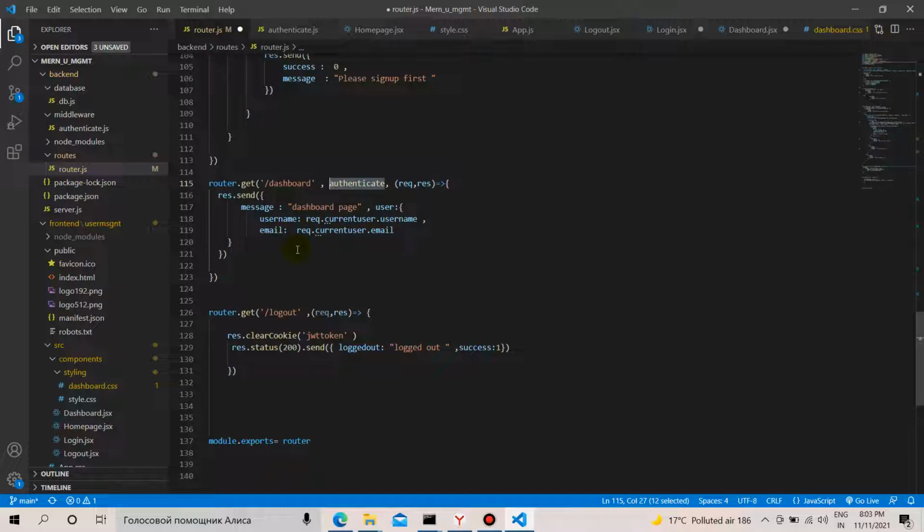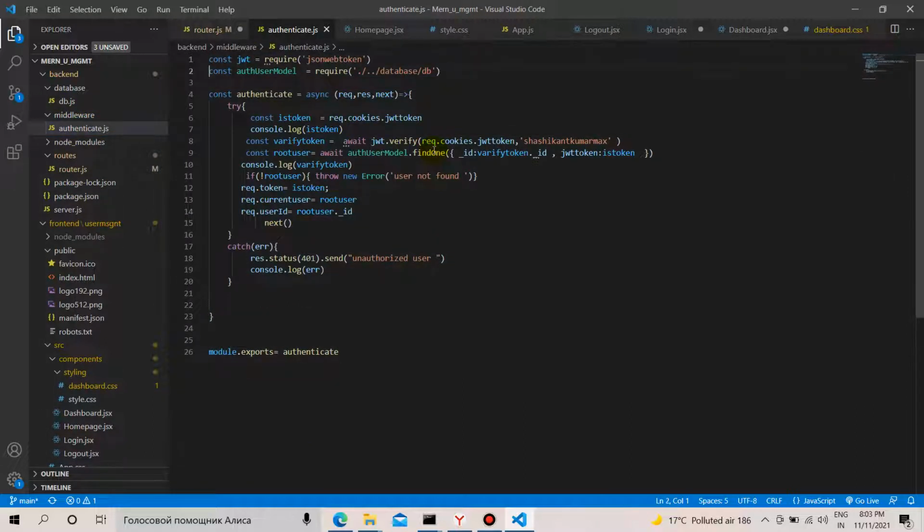We have created authenticate middleware here. As you can see, on every route it will check that the logged in user belongs to a browser or not. Let's have a look at the authenticate function and middleware. We have imported our database and the JWT token that we are going to use in our function.